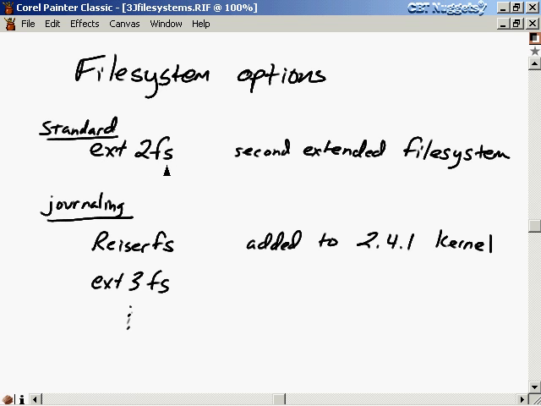The only drawback to this file system is in the case of some kind of a power outage or some kind of a severe crash of your system. And then when the computer comes back up, the ext2fs file system wants to verify the integrity of the disk, and this could take many minutes to happen.